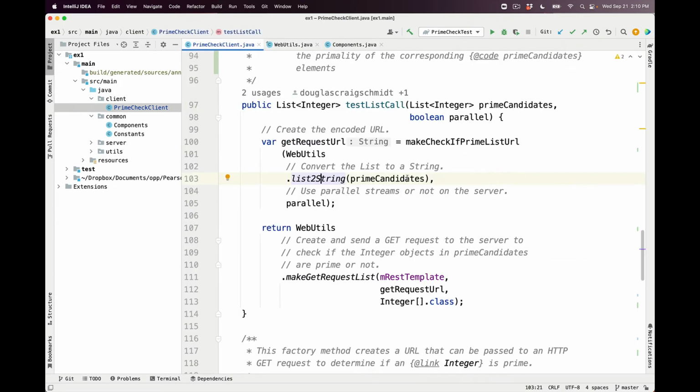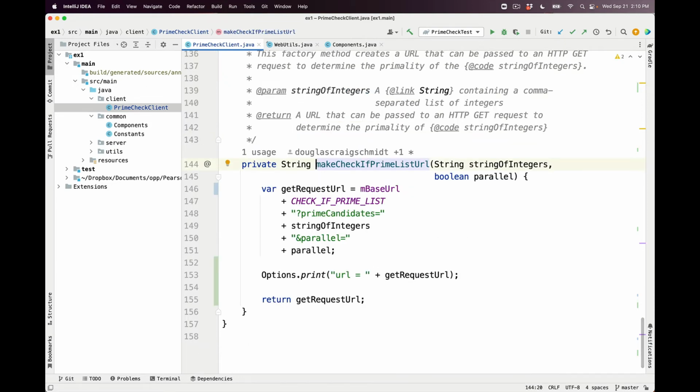Well, what we then do is we use that string that we created and the parallel flag that was passed in, and we call another helper method that's defined in PrimeCheckClient called MakeCheckIfPrimeList URL. So let's go take a look at that.